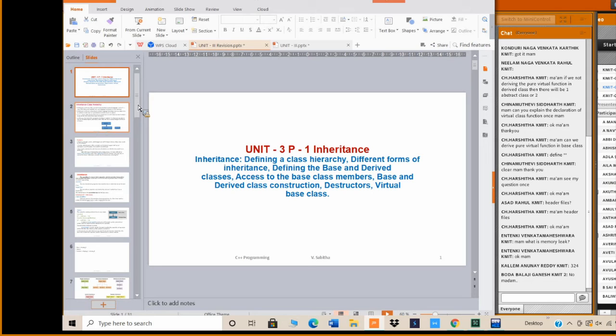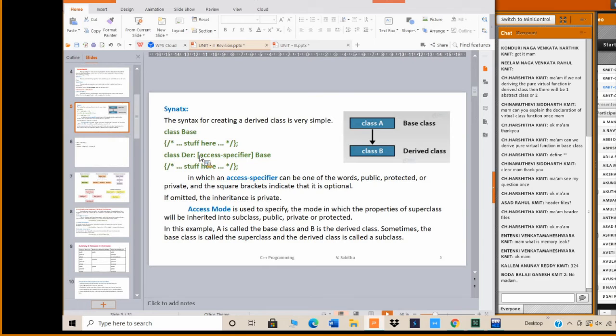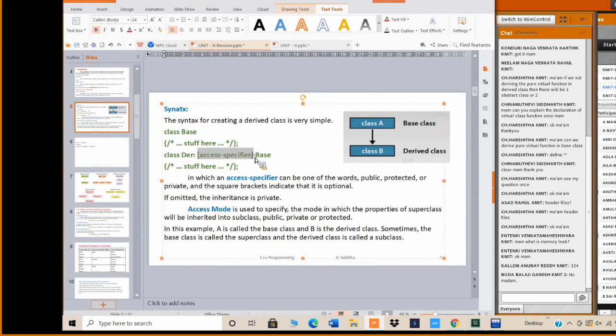Now, based upon the access specifiers, you will know how you are able to access the base class members. In the base class I might have public, protected or private data. Inheriting, that means just now I gave you the syntax. What is the syntax? Class derived, access specifier.